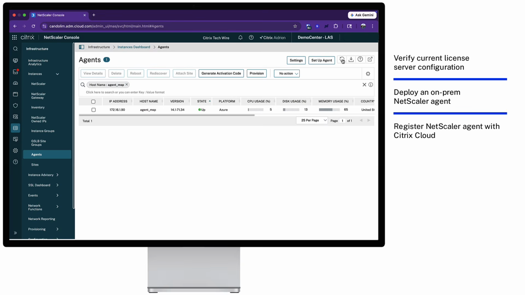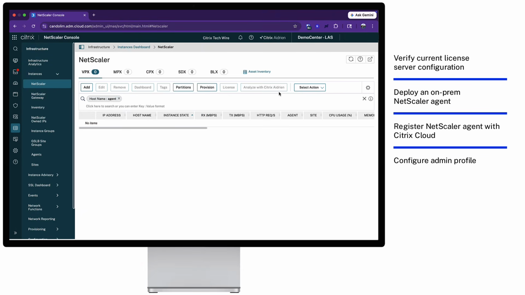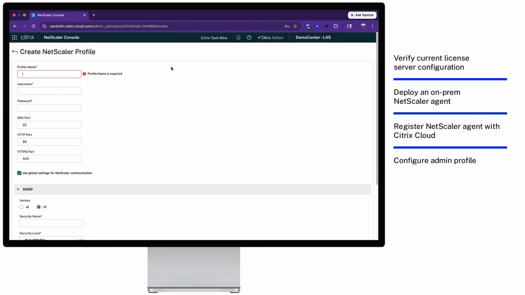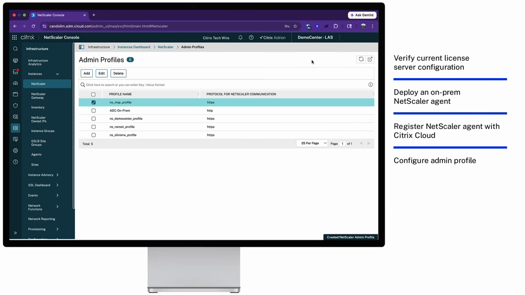With the agent registered, we now configure an admin profile so the NetScaler console can communicate with on-prem appliances. The admin profile requires the profile name, which we will need later, the admin credentials used for appliance access, and the SNMP security name defined on your devices. If SNMP isn't configured, you can enter anything. This profile is used solely for management and licensing operations. It does not affect existing admin accounts or operational access on the appliance.